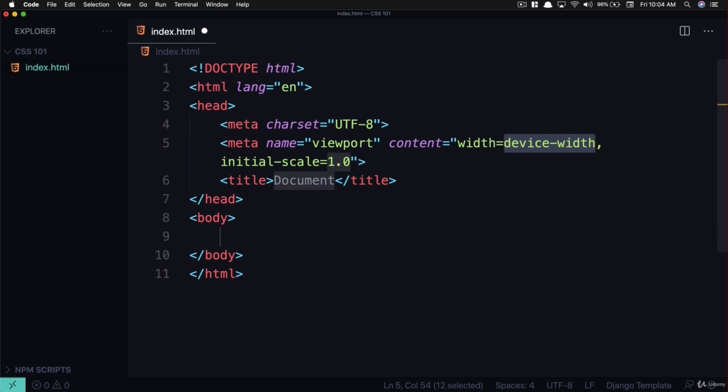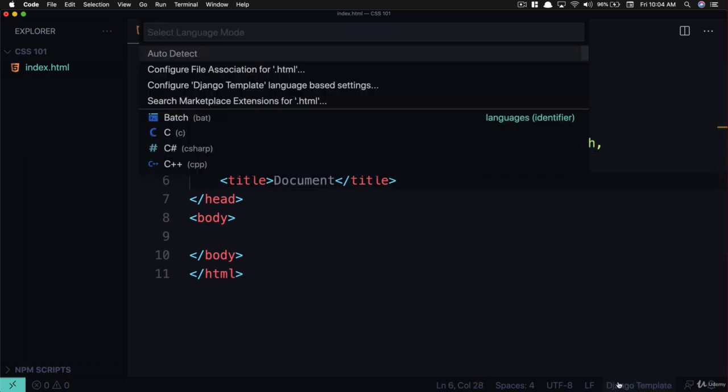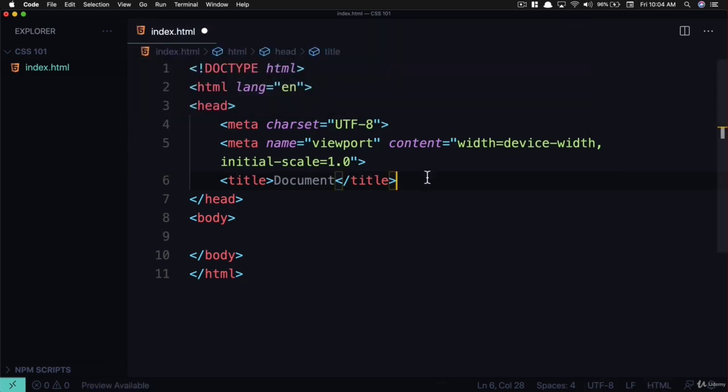And again, this is something we covered in HTML. So what I'm going to do is just ignore this stuff for now. And this is set to a Django template. Let's change this to HTML. And let's take a look at the CSS syntax.